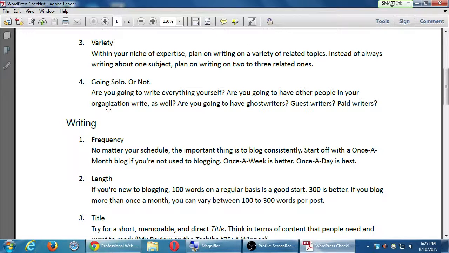Number four, going solo or not. Are you going to write everything yourself? Are you going to have other people in your organization write as well? Are you going to have ghostwriters, guest writers, or paid writers? So if you've got to run your business as well as do the blogging, you've got a lot on your hands. And then you've got to write consistently, once a month, let's say.